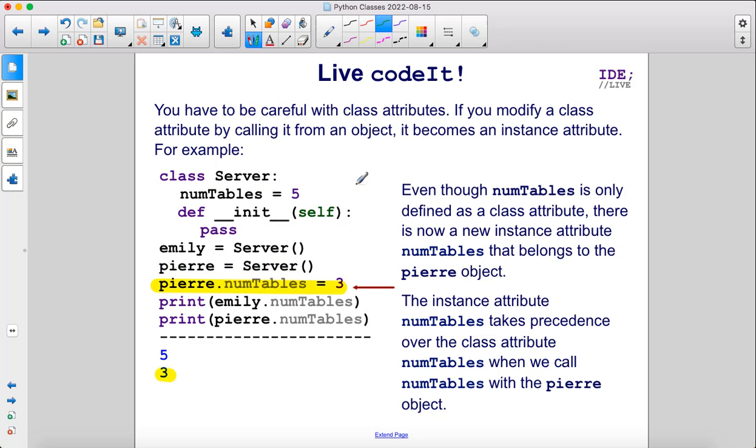You have to be careful with class attributes. If you modify a class attribute by calling it from an object, it becomes an instance attribute. For example, here we no longer have numTables in the init method. We just have numTables as a class attribute. We create two server objects, Emily and Pierre. Then we say Pierre.numTables equals 3. What this does is create a new instance attribute called numTables and set it equal to 3. So this did not change this 5. This just created a new instance attribute. So if we then print Emily.numTables, that's still going to access the class attribute, whereas Pierre.numTables is now going to access the instance attribute. So when you print them out, you see we get 5 and 3.